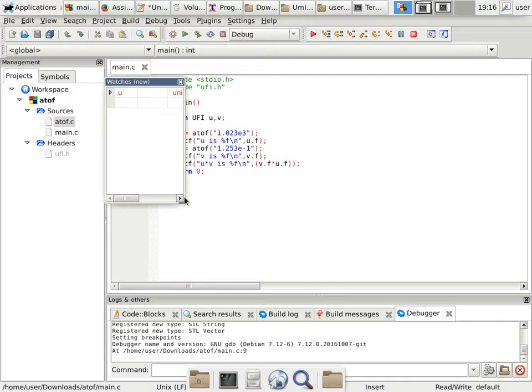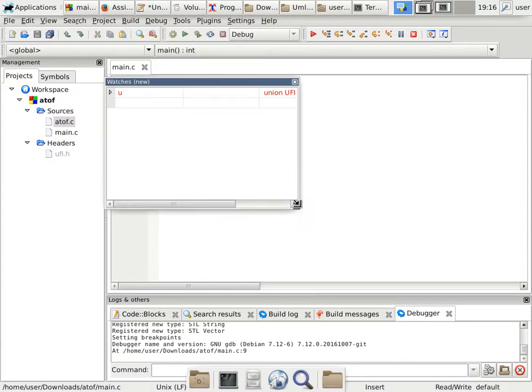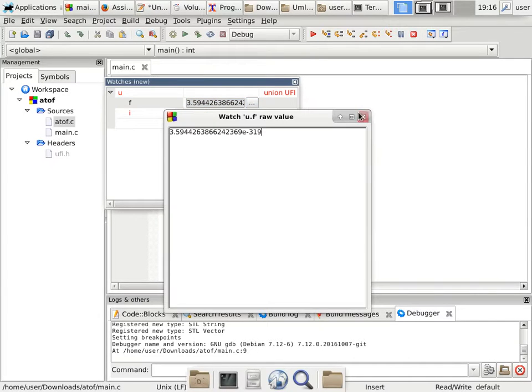Okay, so we can look at U as a union, and if you click on this, it will show you the F component is this, and then the I component is this. Which is basically my way of doing the conversion using the same binary representation. One is looking at it as an integer, and the other one is looking at it as a double precision floating point number. Okay, so that's kind of working.